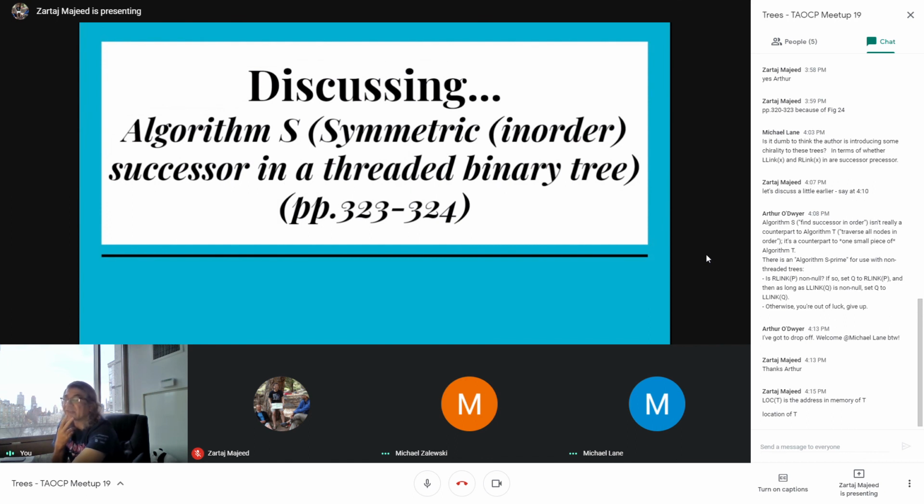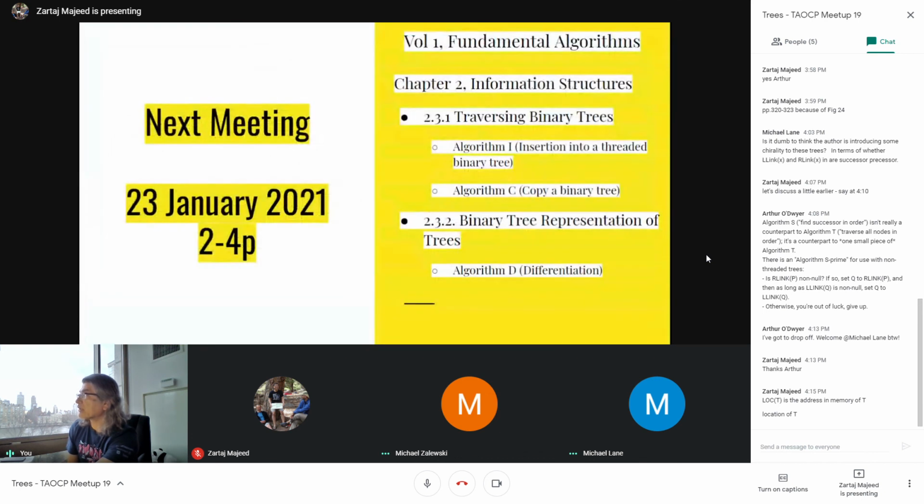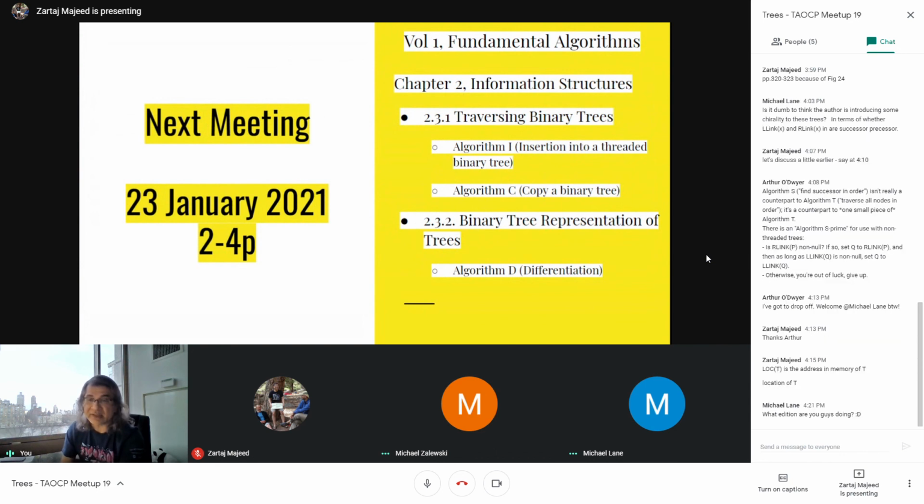Okay, so I think that will do it for today. We could cover the programs next time, or just go on to the new algorithms directly. In any case, we are still in this section, and so we will continue traversing binary trees. Those are the two algorithms, I and C, that I mentioned. We'll cover them next time, and then there is the next section, binary representation.